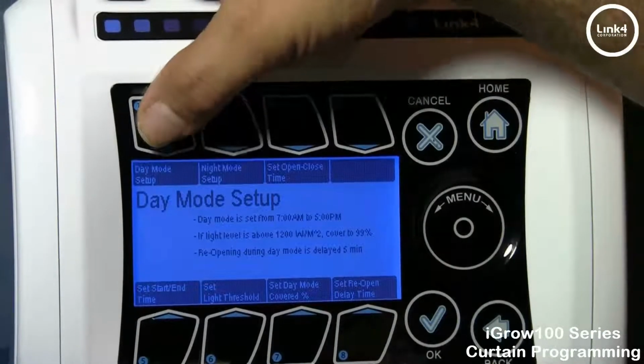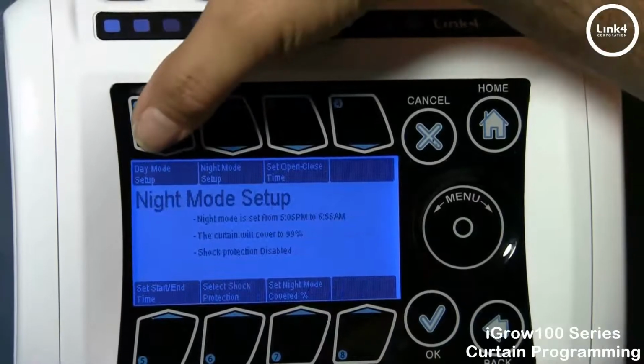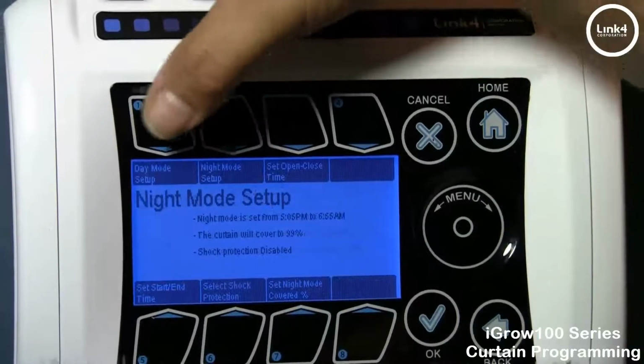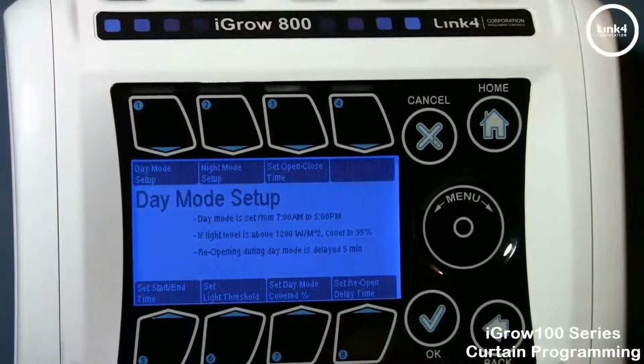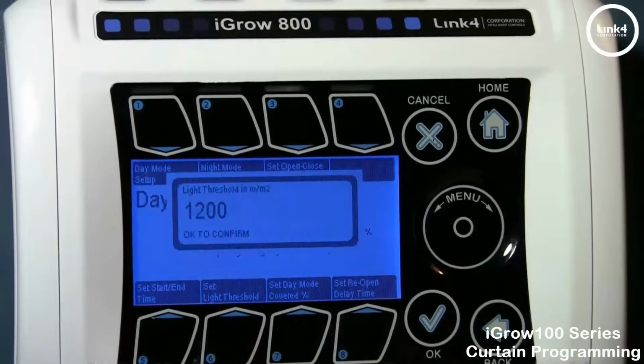Now in the daytime mode, if you notice, night and day have different options on buttons 6 through 8. But we're going to talk about the options in the day first. First, at number 5, you've got start and end time. This allows you to set the start and the end time. Button number 6, set the light threshold.